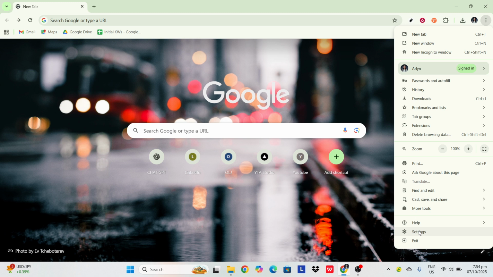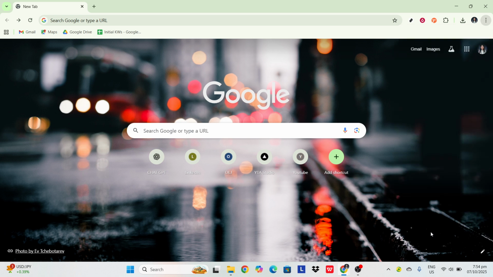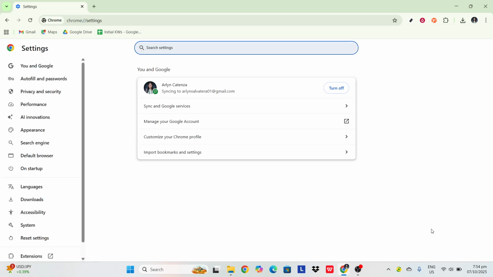Next, from the drop-down menu, you'll want to look for the option labeled Settings. It should be located towards the bottom of the drop-down list. Click on Settings, and this will take you to a new tab or window displaying all sorts of preferences and configurations for the Chrome browser. This might seem like a lot of information at first glance, but don't worry, we're here for something specific.